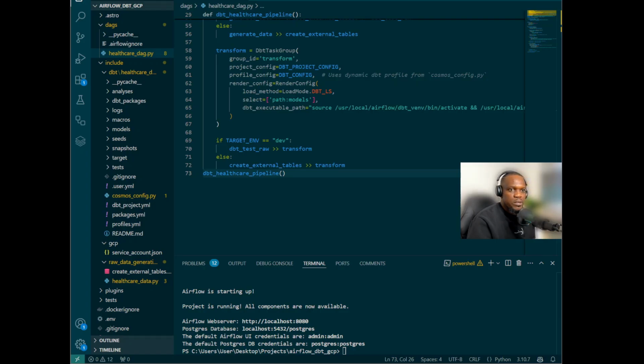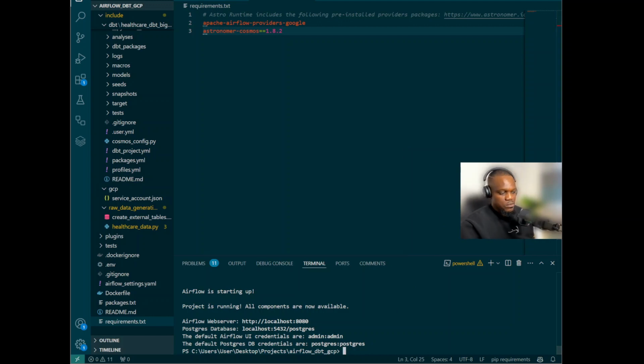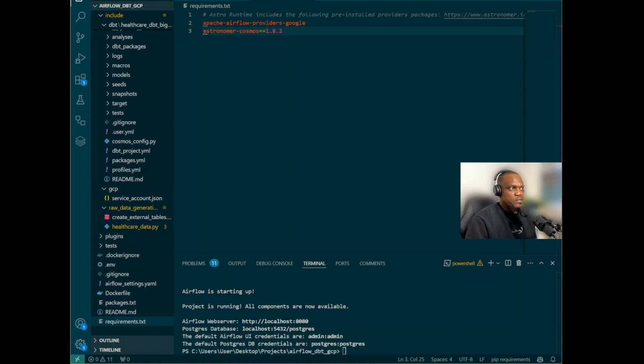So let's open up our requirements.txt file and then paste this there. Control save. So now we have Astronomer Cosmos, this version, and we also have the Apache Airflow provider Google. So this is inside our requirements.txt file, and we'll save it and then restart our Airflow. This time it should be fine. So our Airflow has started again. So let's view our Airflow UI to see if the error has been corrected. So reload. Now we have this, and let's go into it.